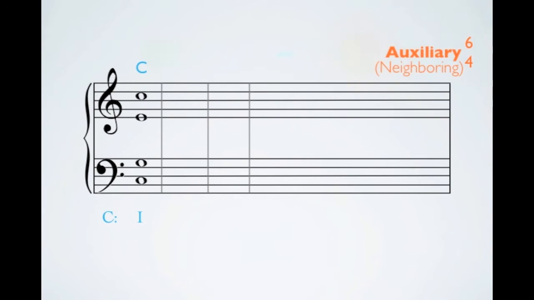The next common type of second inversion chord is the auxiliary, also called the neighboring 6/4 chord. This type of 6/4 chord sees the bass stay in one place as the upper voices move to form a second inversion triad, then immediately return to the same chord. The upper voices step away and step back.